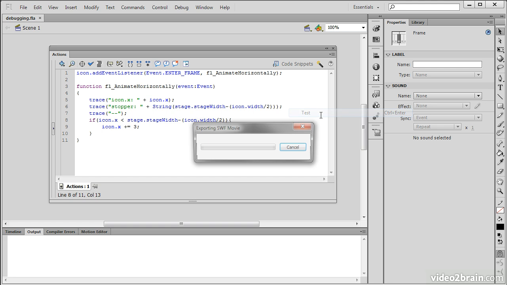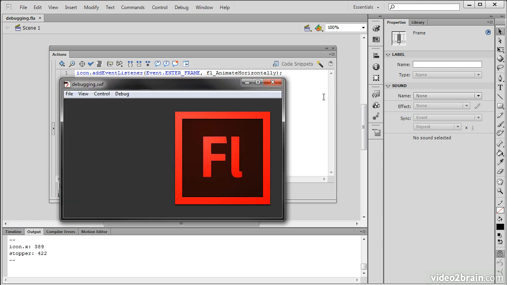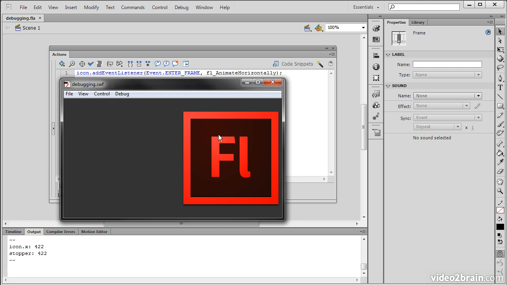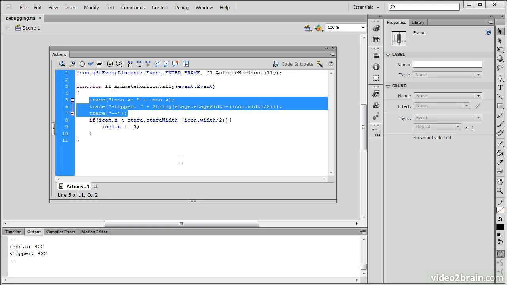Control, test movie, test. And here it goes. And notice now it actually stops at 422. It doesn't go beyond there. So now they both match. And we wouldn't have known that if we hadn't actually traced out all these specific numbers. So this has been an example of how to use trace statements to debug a project within Flash Professional CS6.